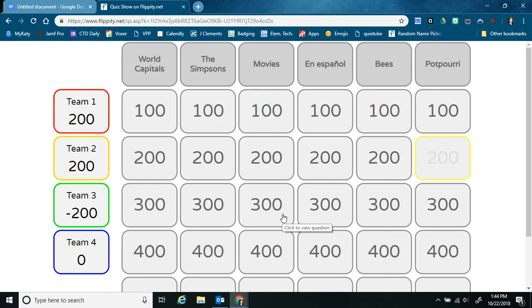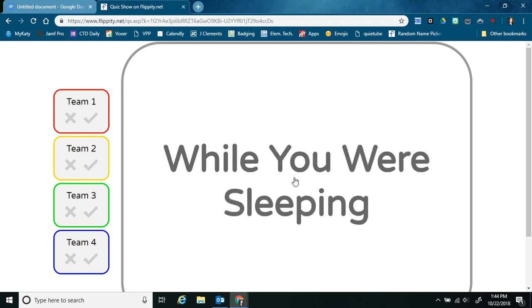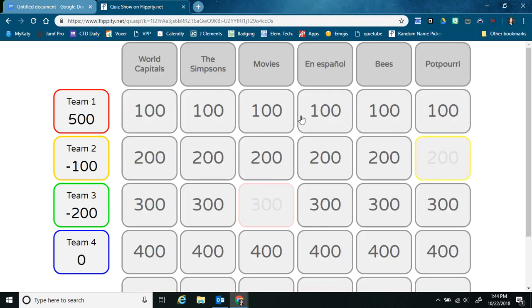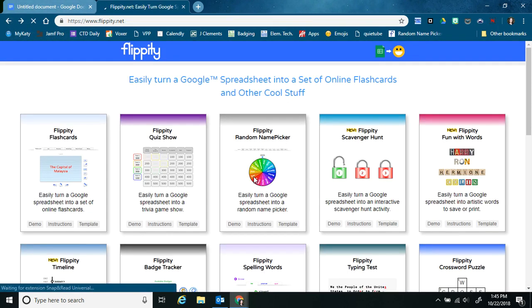And then I would go to the next category, click for the answer, award points, and then click again to go back. So you can see over here are the points. It keeps a running total. So like I said, if you don't want students to get into the negative or lose points for a wrong answer, just don't check anything and it'll stay at 0, just like it did with Team 4. So really fun game there.